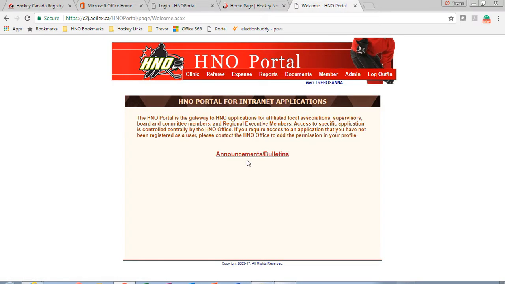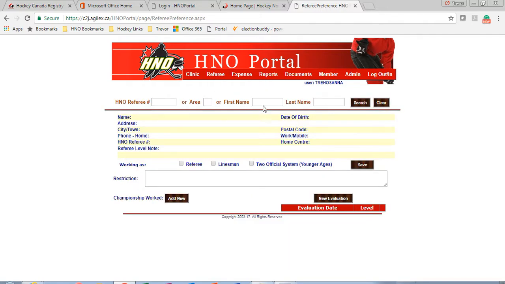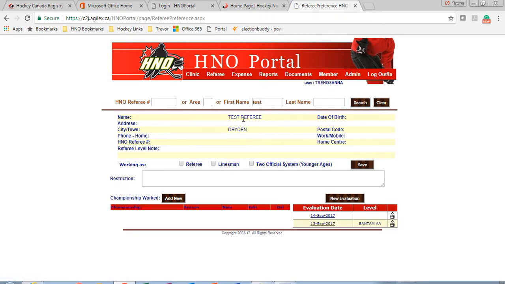You'll log in. To do a supervision, you'd go under the referee tab, evaluation. You would search for the referee's name that you will be supervising. For this one, we're going to use a test account. So we can see here it's brought up test referee. And then we would click on the new evaluation button to start a new evaluation.